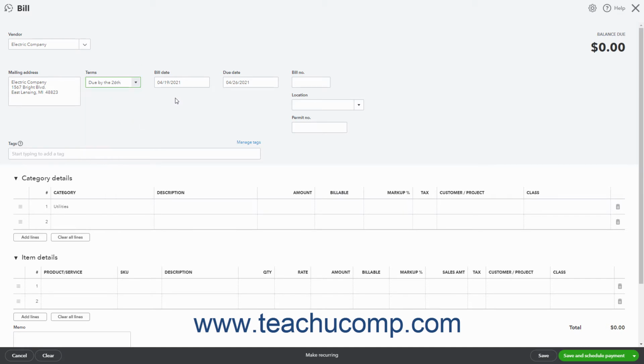Select or type the date the bill was received in the Bill date calendar selector field. The Due date field to the right automatically adjusts its value depending on the bill date and the terms you selected. You can enter a reference number for the bill into the Bill no. field. If locations are enabled, you can select one from the Location drop-down.